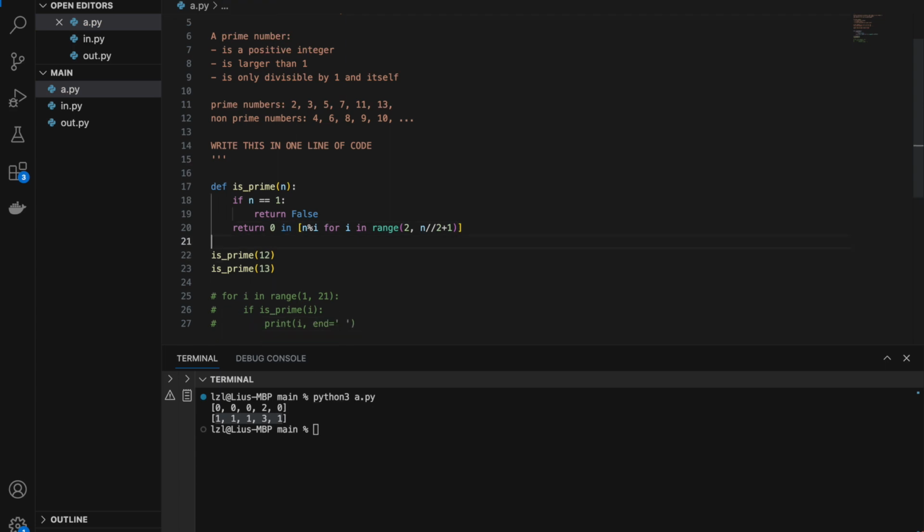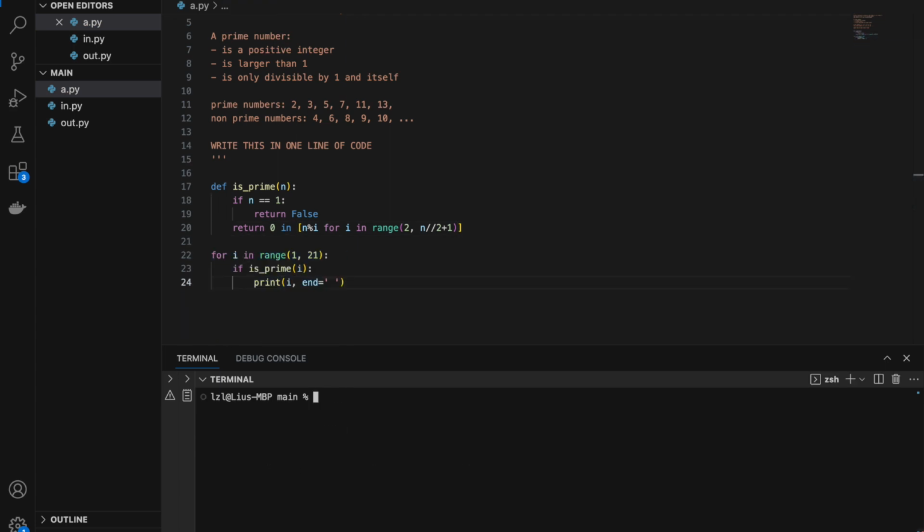So let's remove this. So once again, let's test this on our main code. And if we run this, we will get 4, 6, 8, 9, which is not very correct. So here we have to flip it around: 0 not in our list comprehension. And here we will get the correct numbers: 2, 3, 5, 7, 11, 13, 17, and 19.